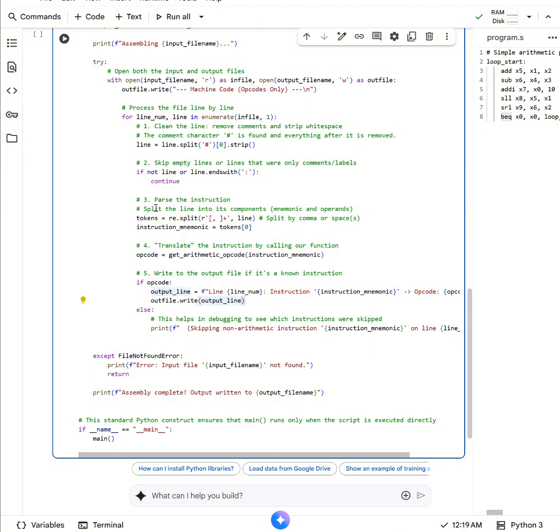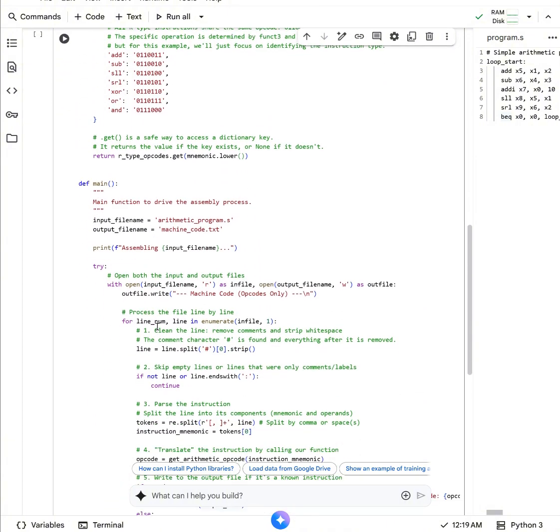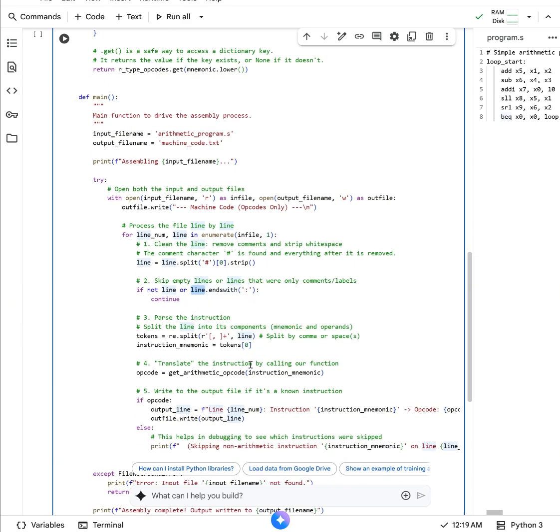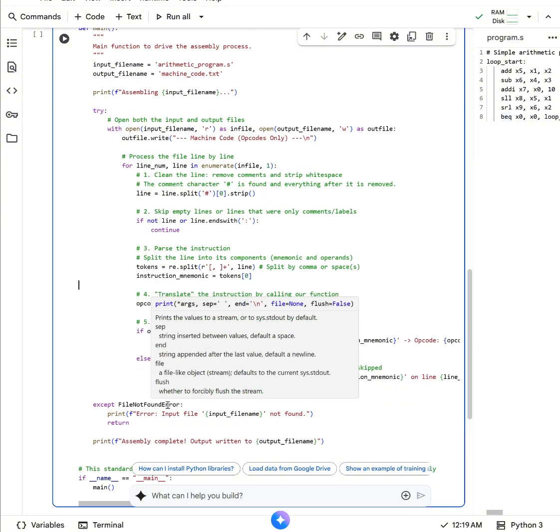If it was not in that list, for example BEQ, then we'll write here: skipping non-arithmetic instruction, because we are dealing with only arithmetic instructions. And that's it. So you have seen a lot of things here. You have seen how to define a function, how to call a function, right? Then you have seen how to open a file for read and write. You have used the function strip. You have used the function split. And you have used line dot ends with something, and how to put an if on opcode. And a lot of things.